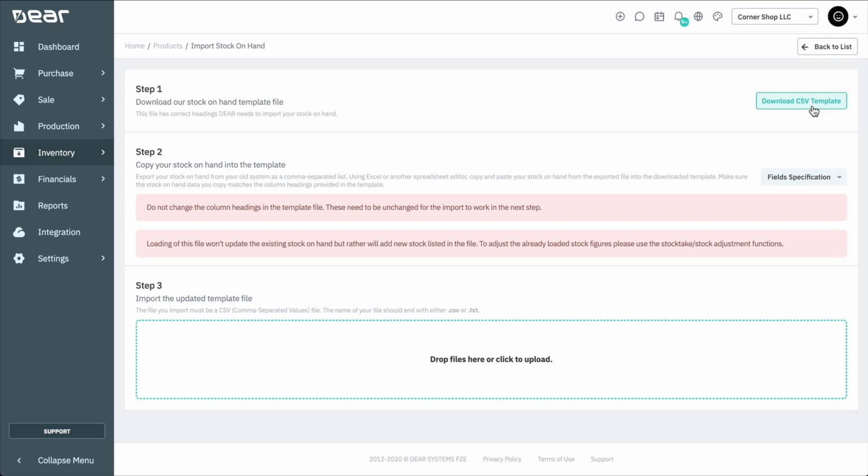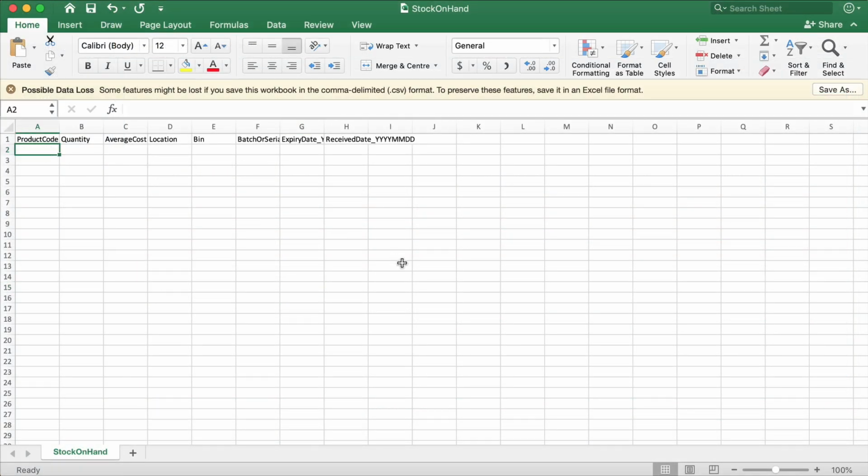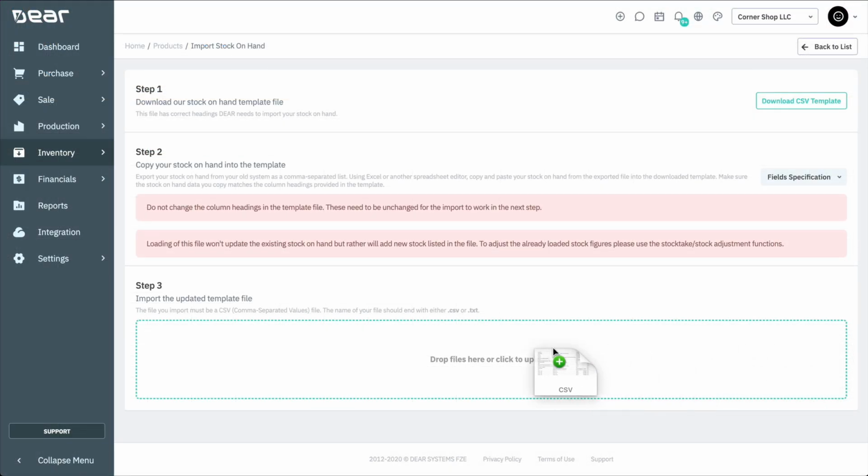To update existing balances, the Stock Take or Stock Adjustment function should be used. The Stock on Hand template asks for product code, quantity, average cost, and location if required, and also has the option to add batch, serial number, expiry date, and receive date if needed. Once the Stock on Hand template has been completed, it can be uploaded back into Deer inventory.